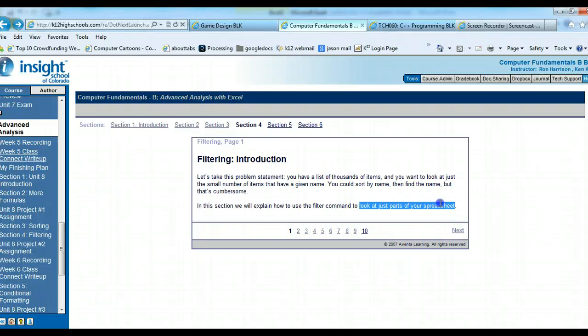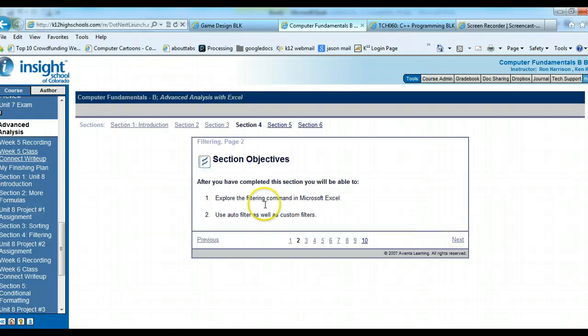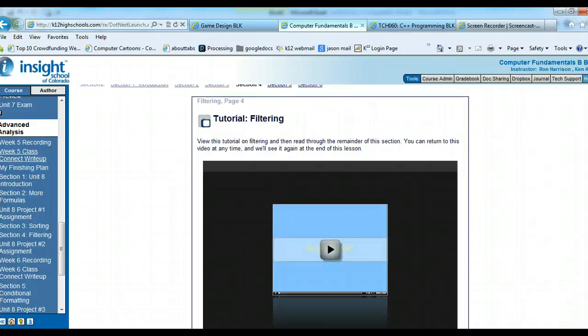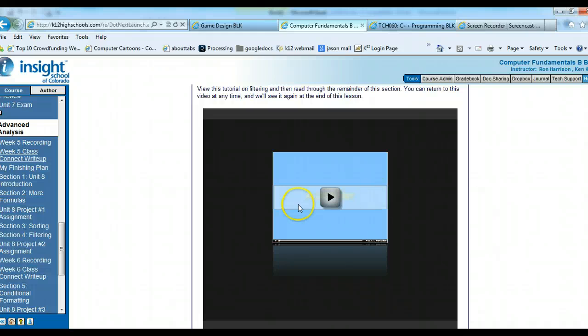Okay, filtering, it lets you look at just parts of your spreadsheet. So we're going to look at filtering in Excel and use auto filtering. So let's say a spreadsheet has 48 entries with all kinds of items. And it could be a school spreadsheet, so it could have staff in the school and a list of students and things like that. So staff might want to filter for all the students with a GPA over 3.1, all the girls who play basketball, all the students who like science. So if they have all these items in different columns, then they could filter on those pieces of information. So this will show how that filtering is done.